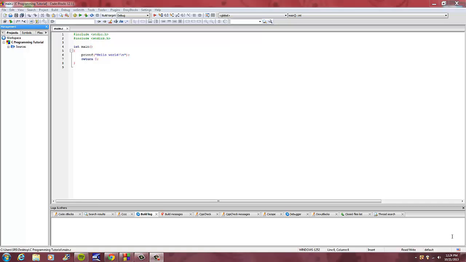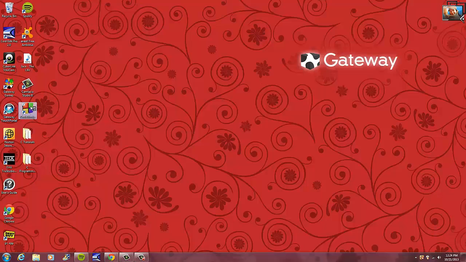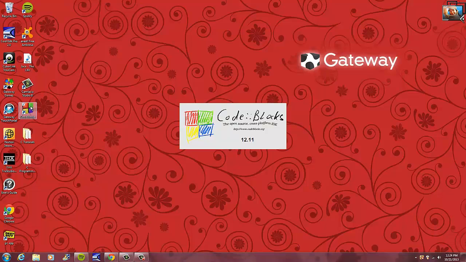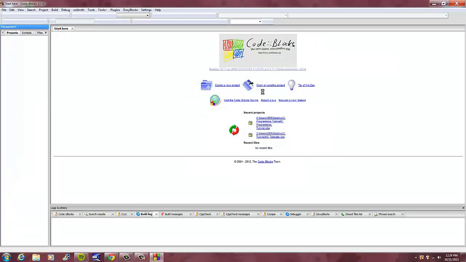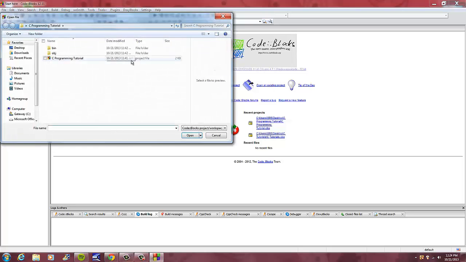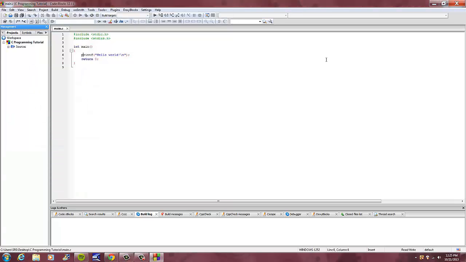So today I'm going to show you guys the structure of a basic C program, and the basics of Code::Blocks. If you remember, last time we left off pretty much at this screen of Code::Blocks, and if you don't remember how to get here, I can show you really quickly. You can double click the program and that'll bring up Code::Blocks. You can open existing projects. We double click our project file, and we're back to where we left off.